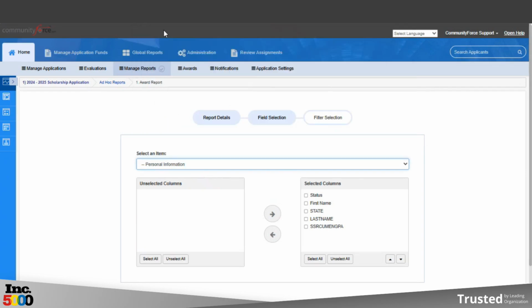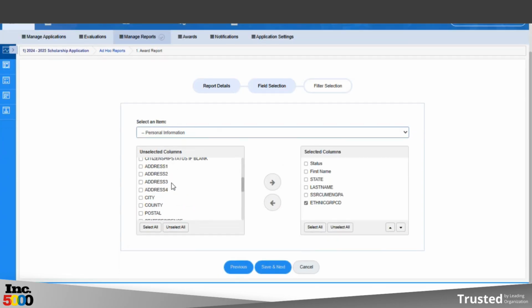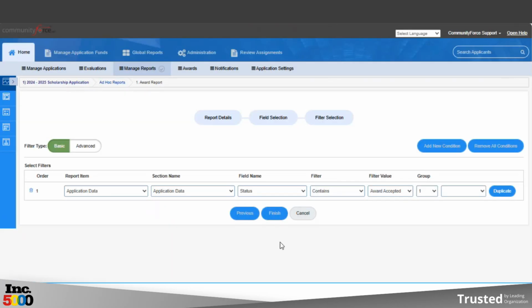If I select the personal information section, it will open the questions that are in that section. I can select them and bring them over if necessary. I have various options for reporting on demographics. Click Save and Next and applicants that have been awarded. This is just like a filter.